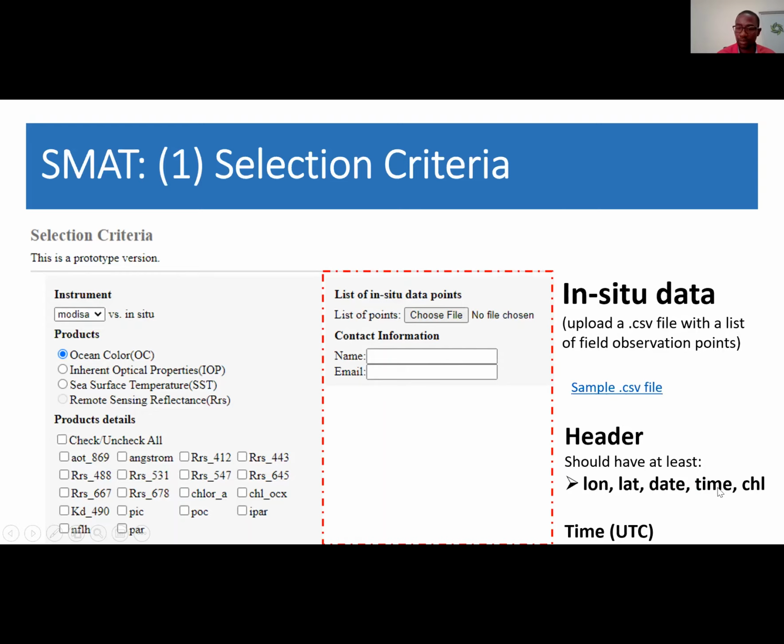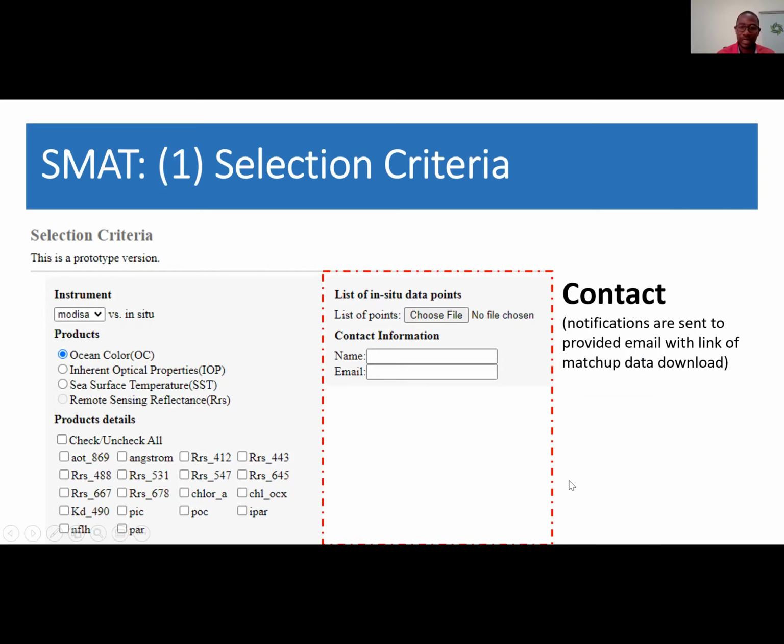And also, for example, I'm doing chlorophyll, so I have chlorophyll data here. If I'm doing RRS, I will have the RRS bands. And the time should be UTC. And we also have contact information.